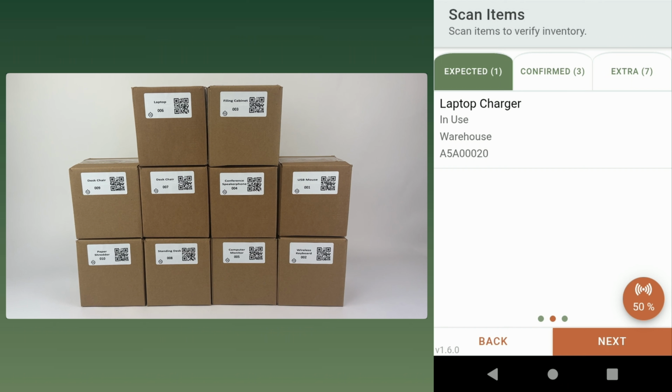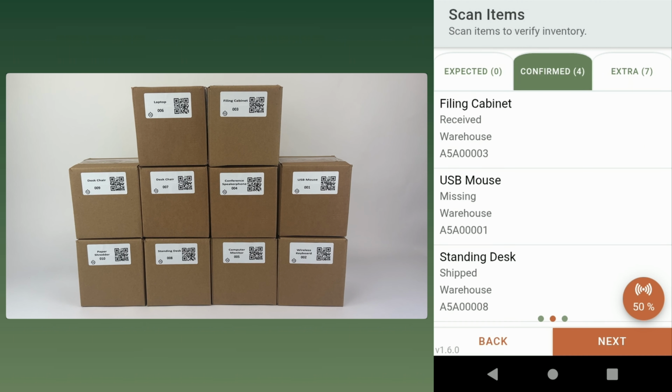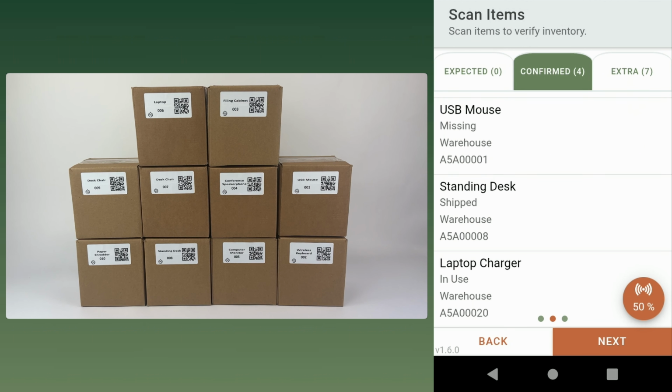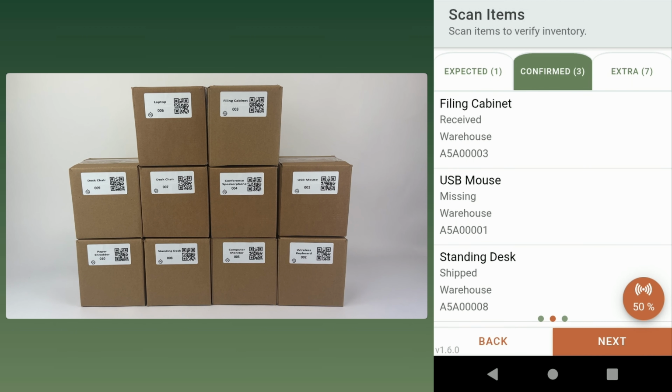If you don't find an item on the expected list for this location, it will remain on the expected list, and the status for the item will be changed to Missing. Swipe right on an expected item to mark it as confirmed, or swipe left on a confirmed item to return it to the expected list. A quick way to make adjustments during the activity.